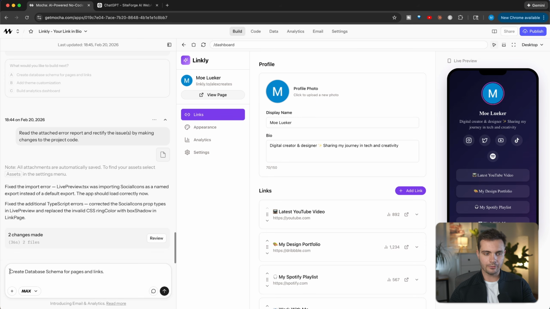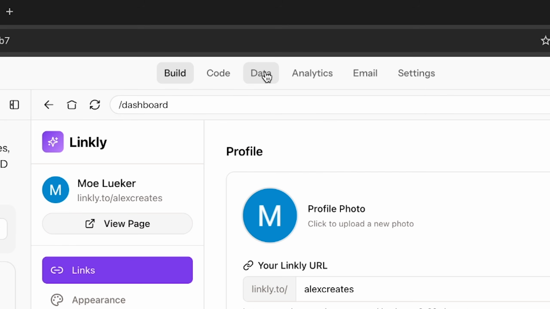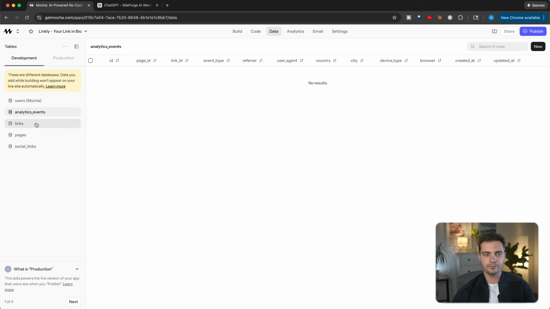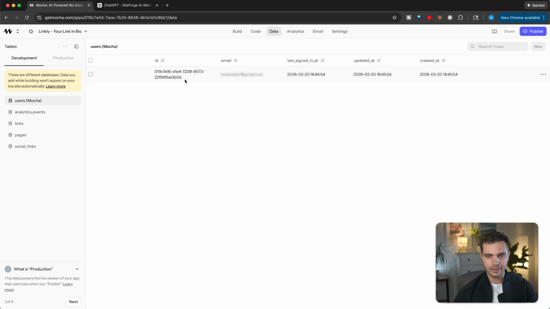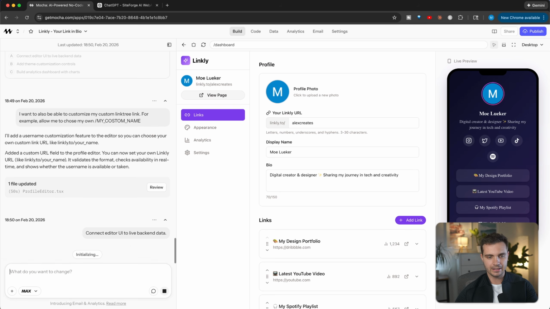So in order to make everything work all together, let's simply add the prompt create database schema for pages and links and implement it. Hit enter. And if you click on the data section right here, you can see that it implemented the different databases for links, pages, social links, and analytics events, as well as users. And since we already logged into this, we can see that we are already logged in right here. Let's simply ask it to connect editor UI to live backend data in case it hasn't done that yet.